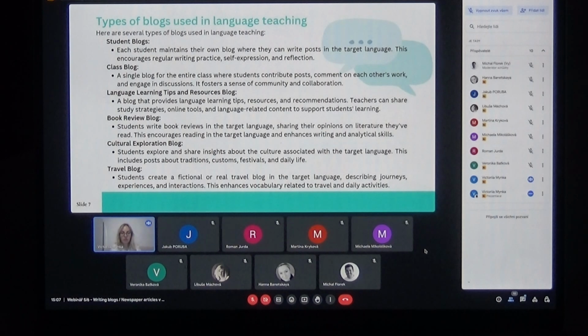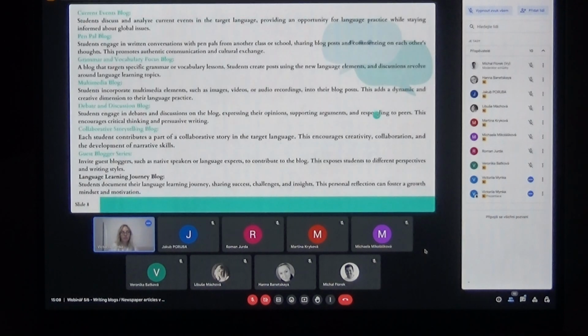Cultural exploration blog. Students explore and share insights about the culture associated with the target language. This includes posts about traditions, customs, festivals, and daily life. Travel blog. Fictional or real travel blog in the target language, describing journeys, experiences, and interactions. This enhances vocabulary related to travel and daily activities.